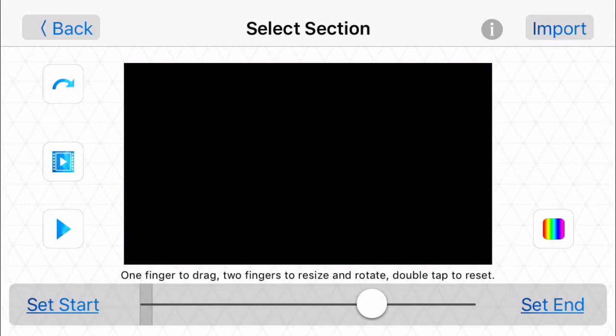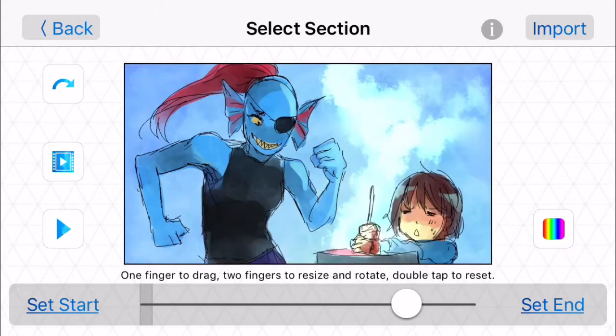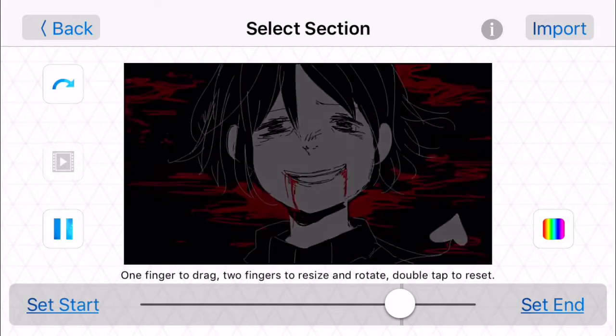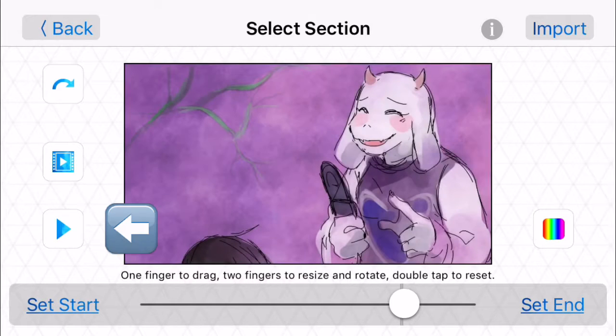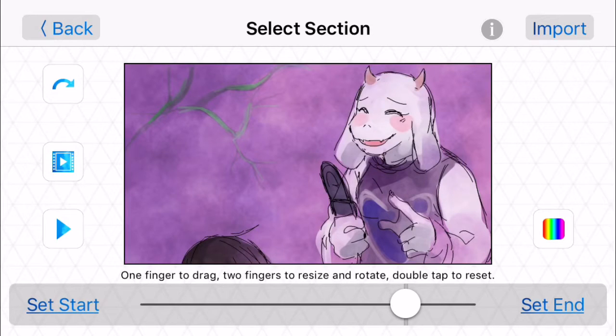I don't know if I'm gonna fast forward this or not, but yeah. To get the clip you want, you click start, set start, and it starts it. If you click the play button, it lets you go through the video like this. And if you click this button that I'm tapping on right now, it starts from the beginning and plays it with the music.